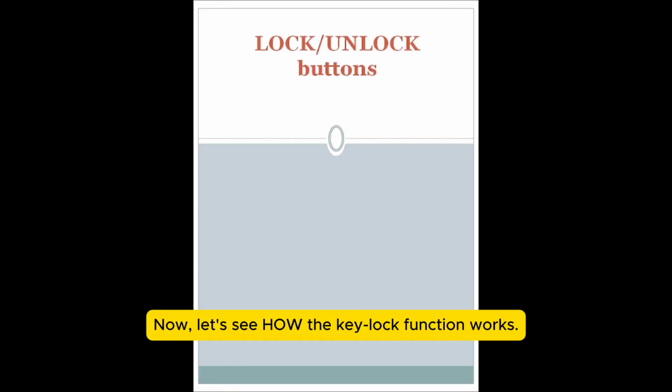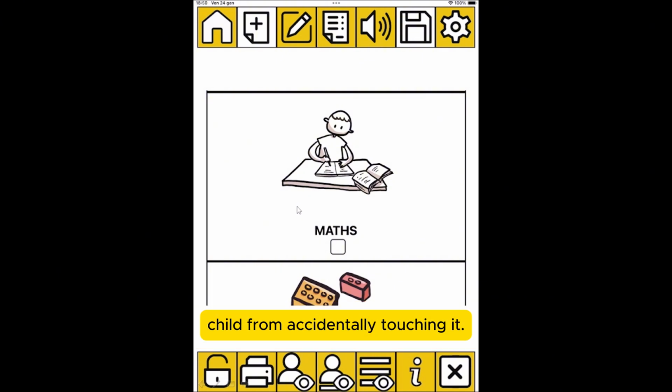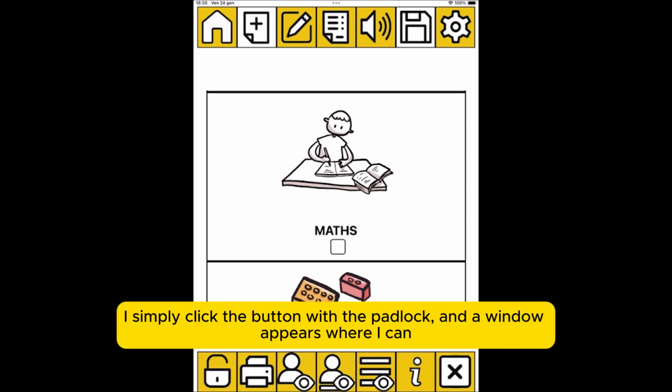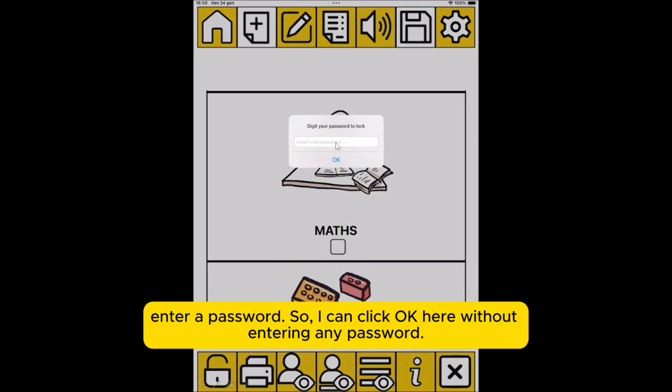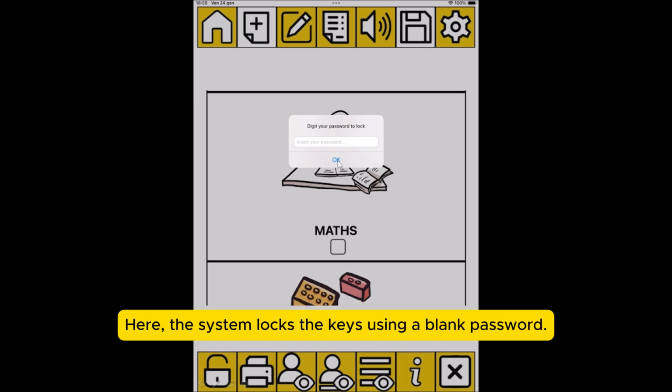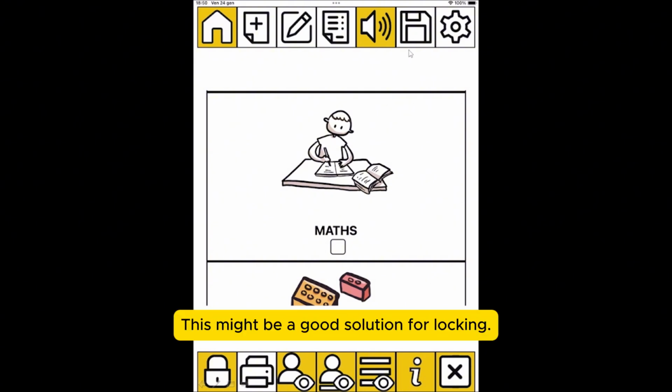Now let's see how the key lock function works. For example, I am viewing an agenda and I decide to lock the keys to prevent my child from accidentally touching it. So, what should I do? I simply click the button with the padlock and a window appears where I can enter a password. So I can click OK here without entering any password. Here, the system locks the keys using a blank password. This might be a good solution for locking.